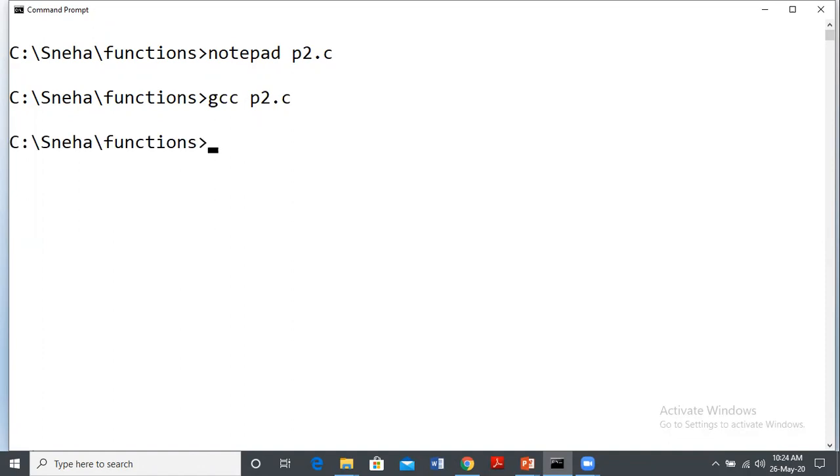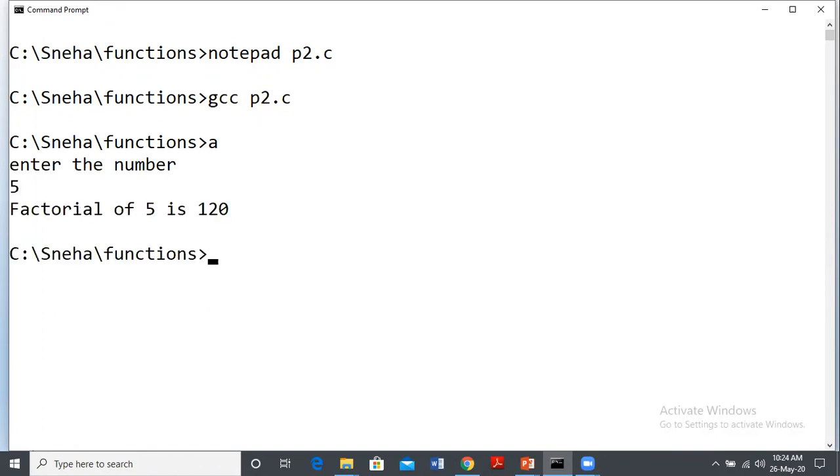So it is compiling, and once we get back the prompt, it means there is no error. So a.exe is for execution in MinGW. So it asks us for a number. Let's say we give 5. So we get the answer. Factorial of 5 is 120. Right? So this is the implementation. So the output looks exactly same as executing without functions, right? So here the only difference is whenever we call it repeatedly, say we can call it many times with any number of inputs, it becomes easier to code.